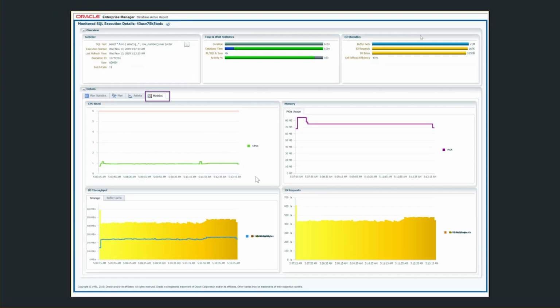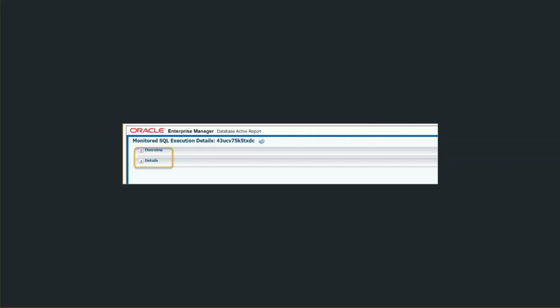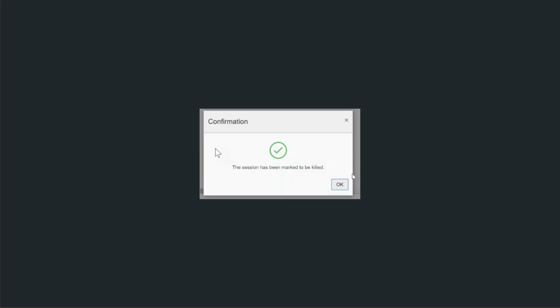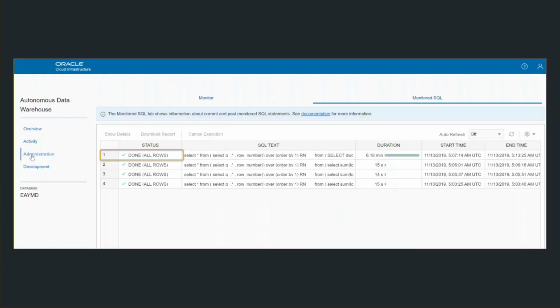So if you want, you can just minimize this one. Now if there is a running session and you want to cancel it, you can select that SQL and click on cancel execution. What it will do is ultimately kill the session. Just select OK, and you will get a message that the session is marked to be killed. So the session is killed now. And when that is done, if you go there, you will see that it's giving a message that it's done.